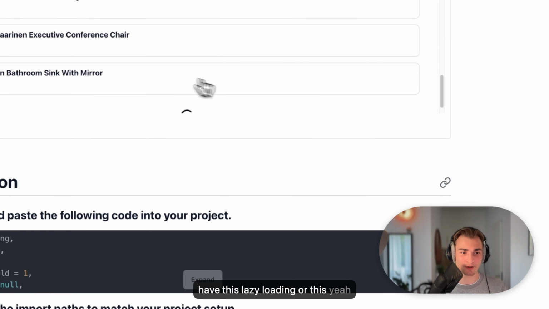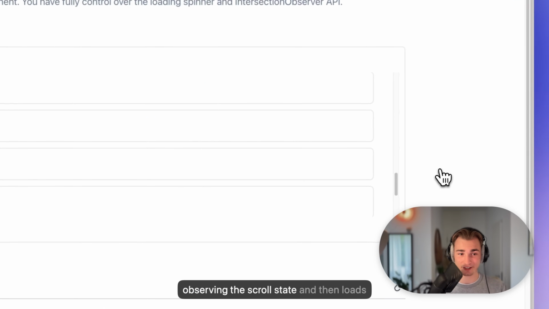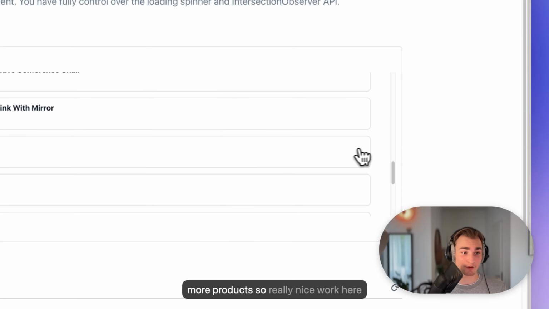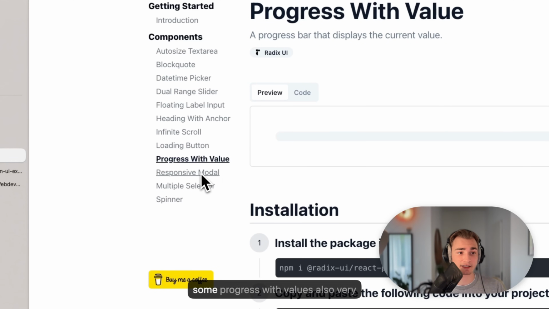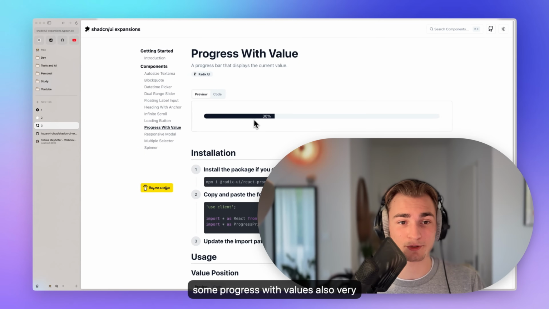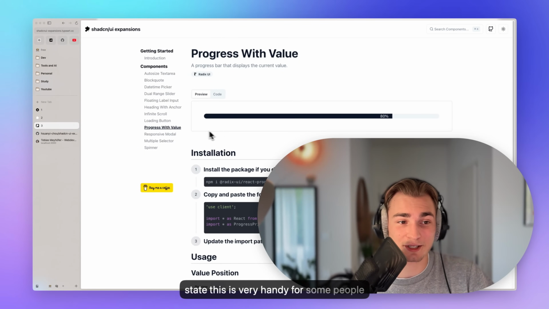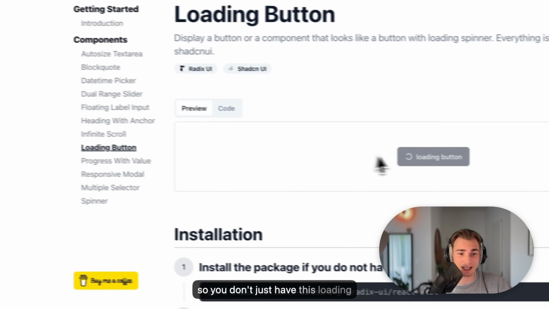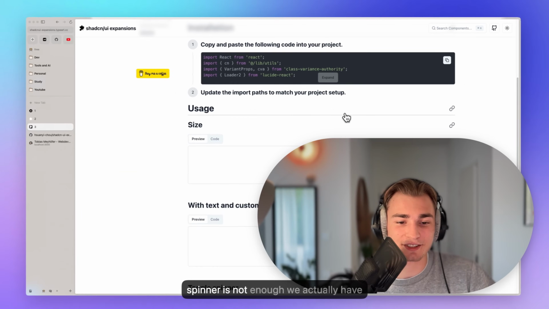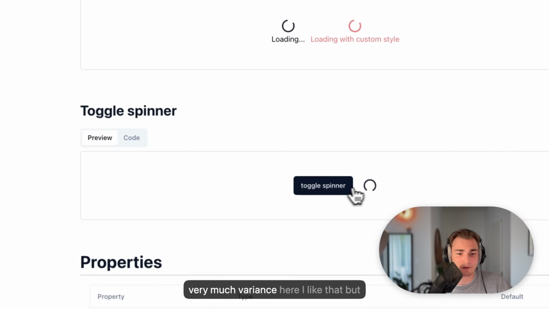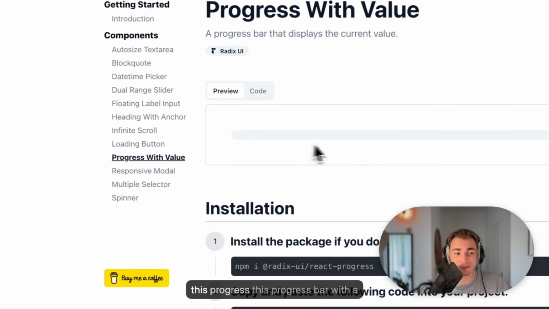We have this lazy loading, or this infinite scroll feature, which is just observing the scroll state and then loads more products. So really nice work here. Okay, then we have some simple loading buttons, and some progress with values, also very great. So you can show a progress state. This is very handy for some people, so you don't just have this loading spinner. Oh, here we just have a spinner, actually. Sometimes the spinner is not enough. We actually have very much variance here, I like that. But sometimes the spinner is not enough, and then you want some more, and then this progress bar with a value is very handy.